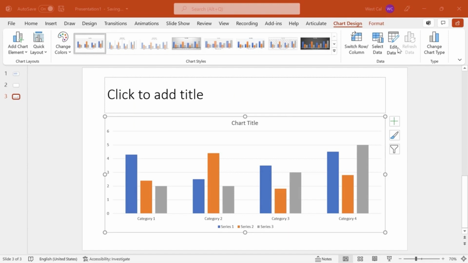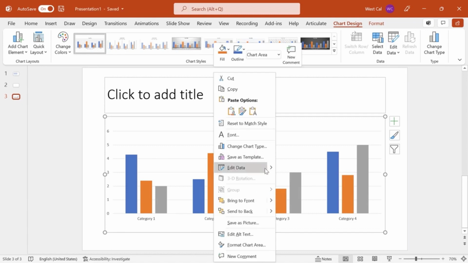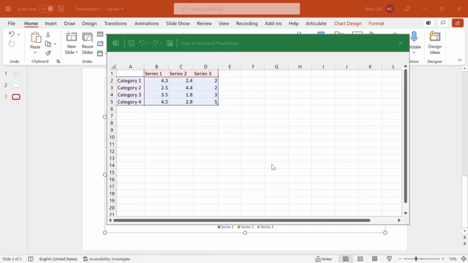Great. The chart is now created. If you need to make changes to the chart's data, select the chart, navigate to the Chart Design tab along your ribbon, and click either Edit Data or Edit Data in Excel to open a full Excel spreadsheet. You can also right-click on the chart, select Edit Data, and again, either Edit Data or Edit Data in Excel to open the full spreadsheet.